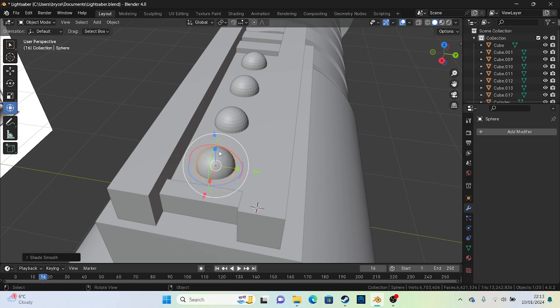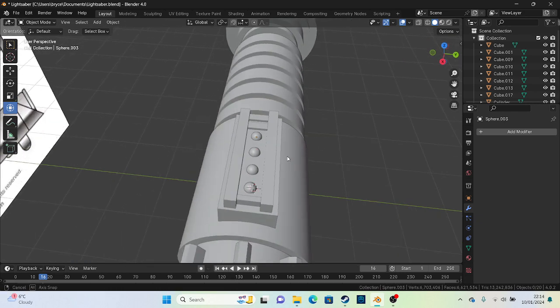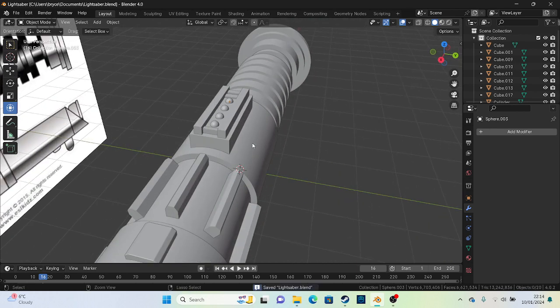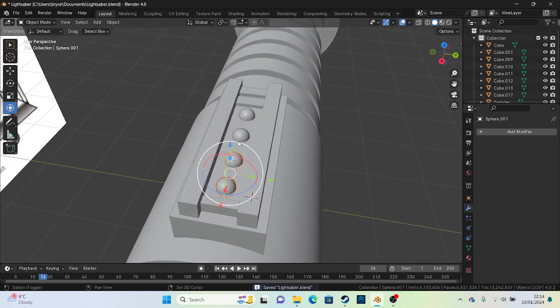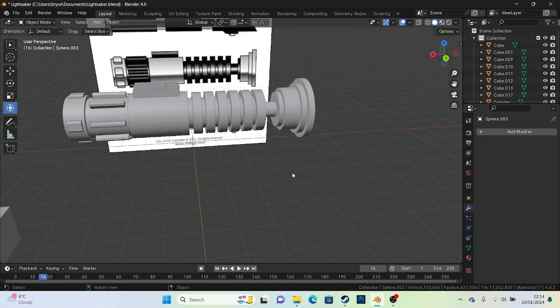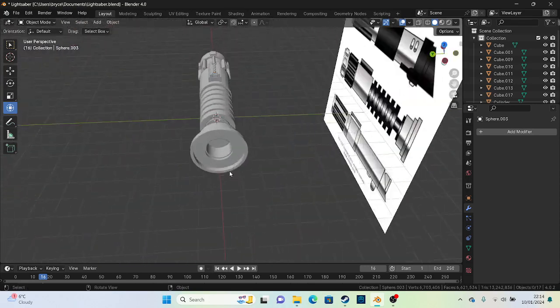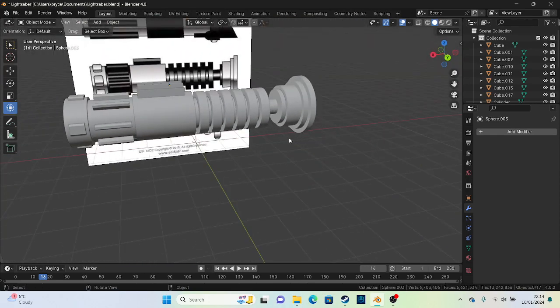With these ones, you can actually just shade smooth them because when it's anything round, you can just do that. And then you're all together. So you want to join those ones, so one section. And then you're done. That's your lightsaber done. It looks really cool. It's great practice and it gives you a bit of confidence as well.